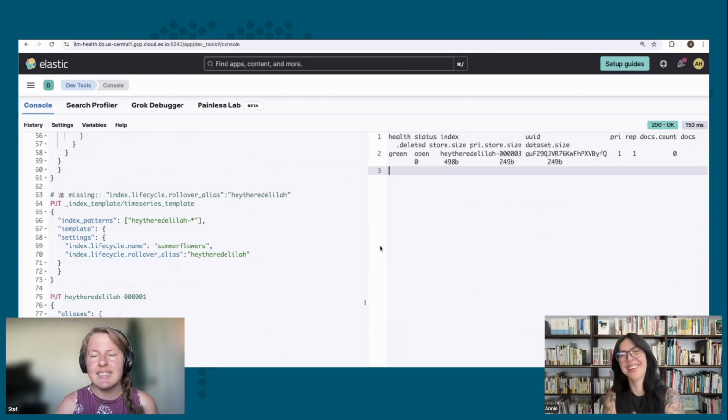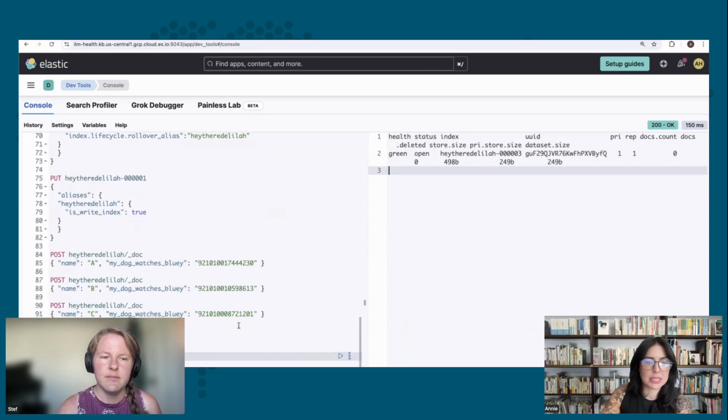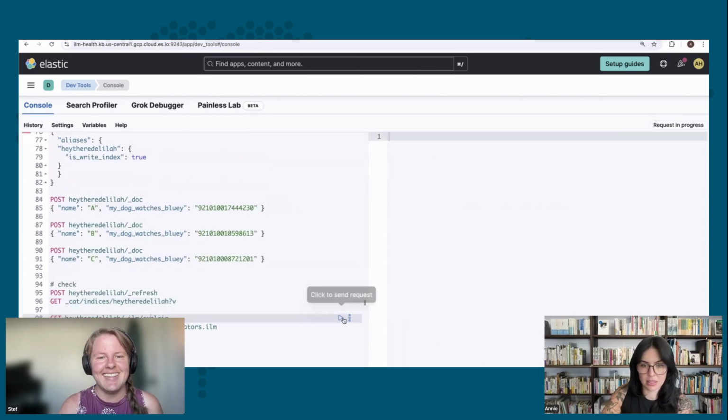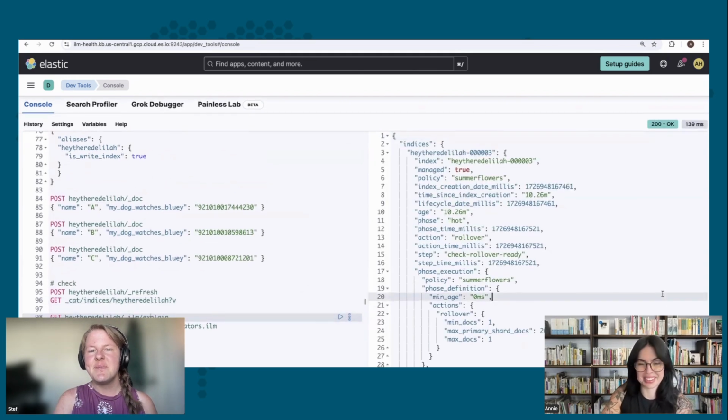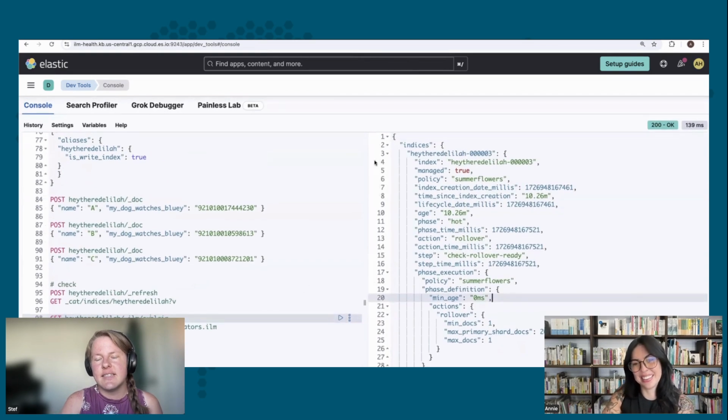The question is, is it caught? I don't think it's having a problem at all. I think we didn't add any docs into index 3. So I think it's still on check rollover ready. Can we go run ILM explain? Absolutely. Cool. So this is still sitting in check rollover ready.